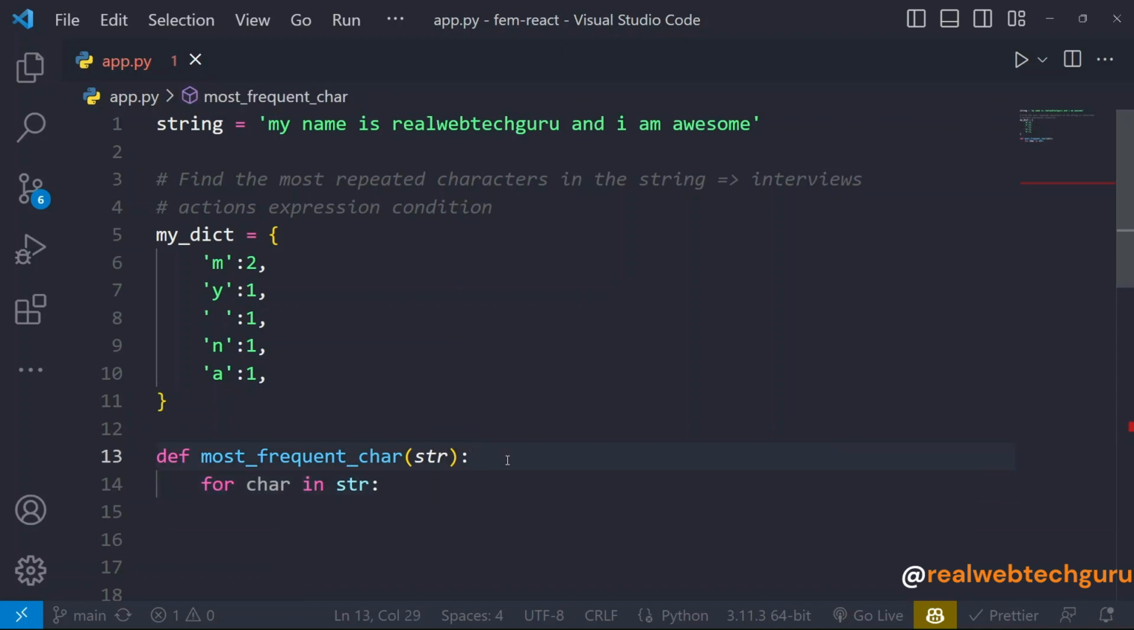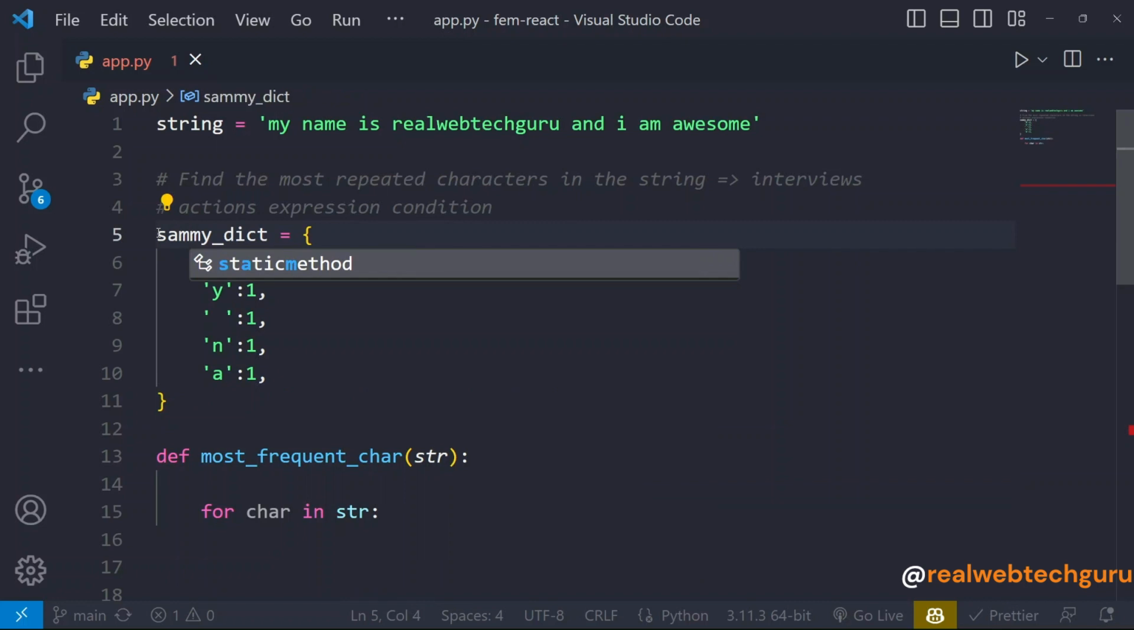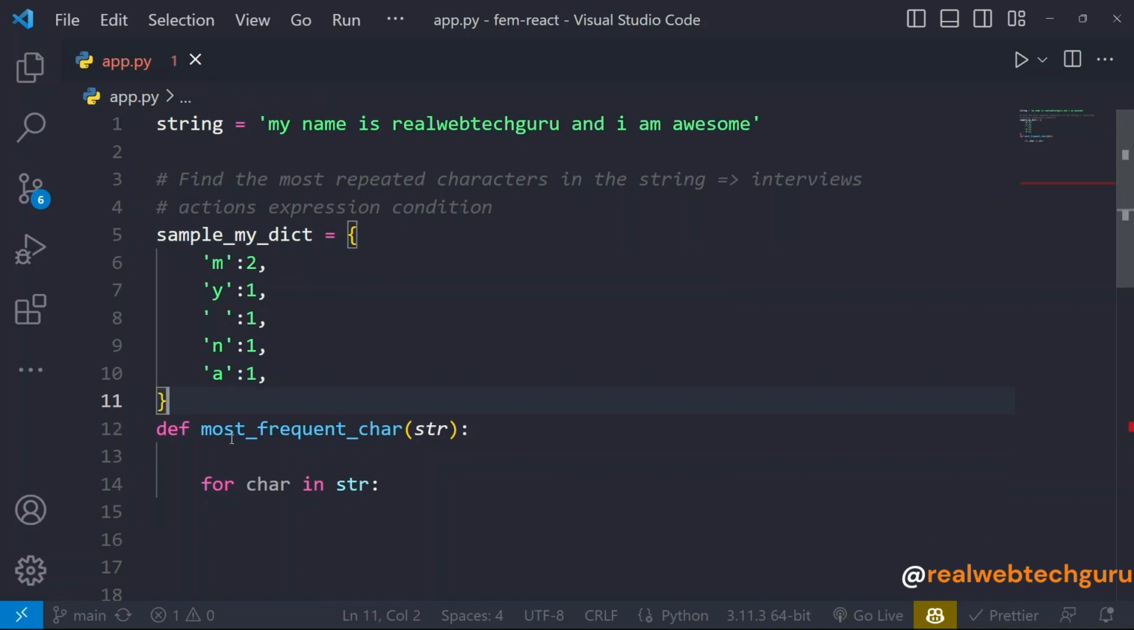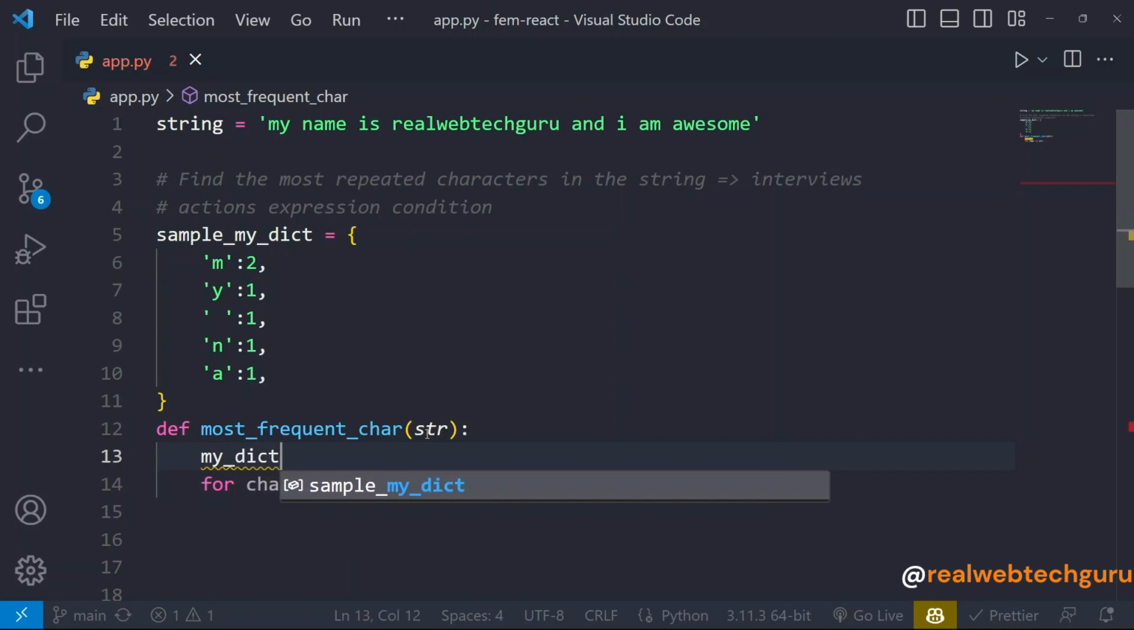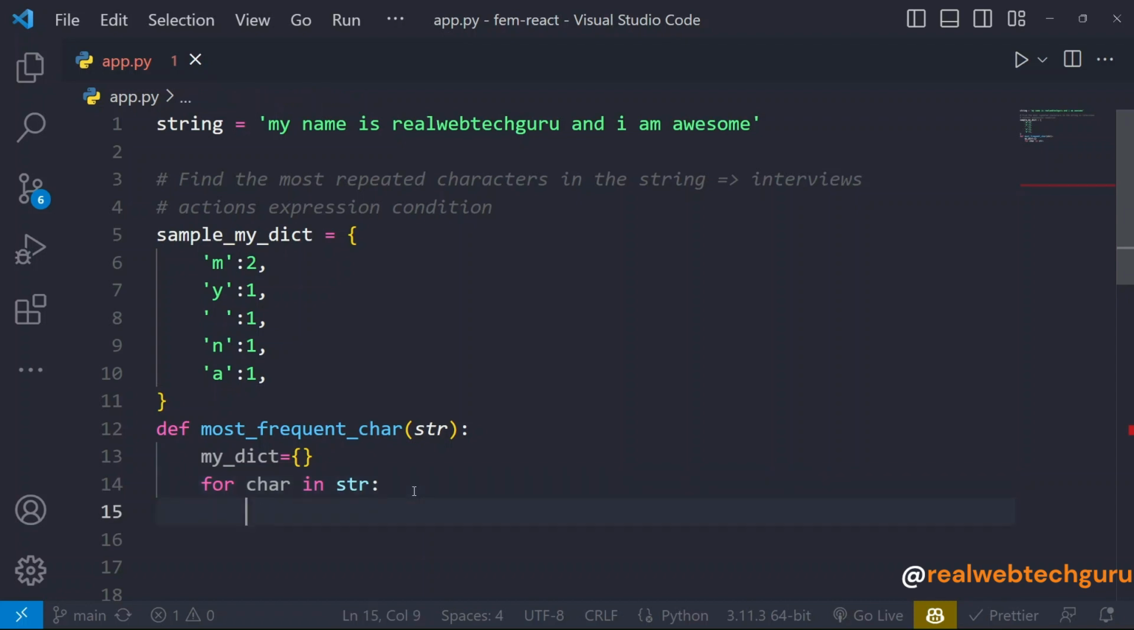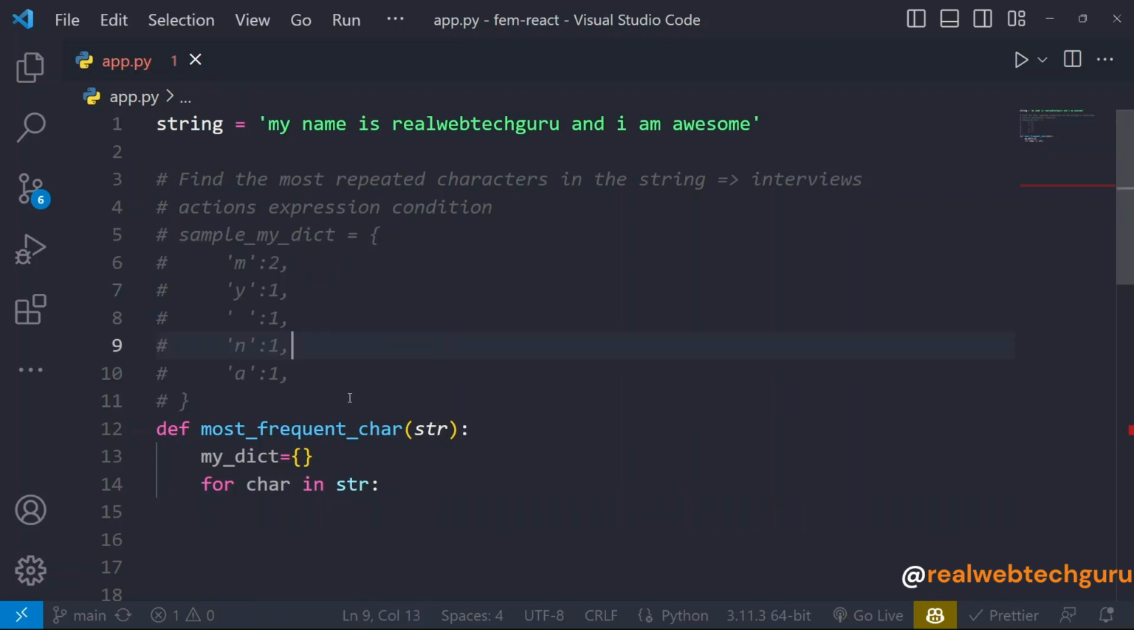So the first thing is we create an empty dictionary. Let me call this one sample_my_dictionary. Okay, so I want to first create an empty dictionary. Let me call it my_dict. I created an empty dictionary, and then for each character in str, what is the first thing we said we should do? We should check if the character exists in my dictionary. So my dictionary is this. This one is just a sample. You can comment out this one so that you don't get confused. That one was just a sample of whatever we want to be done.